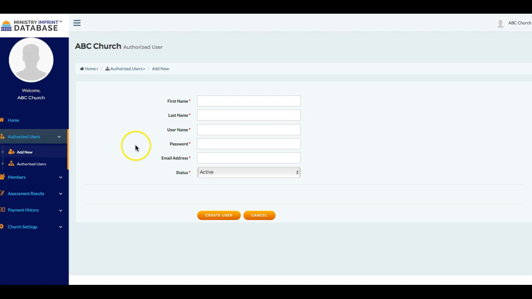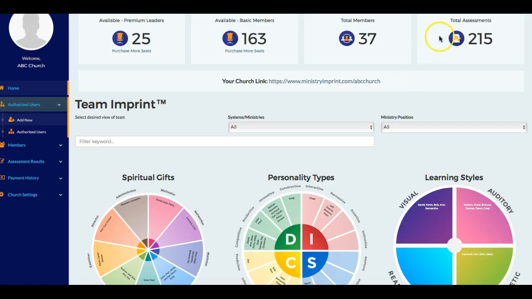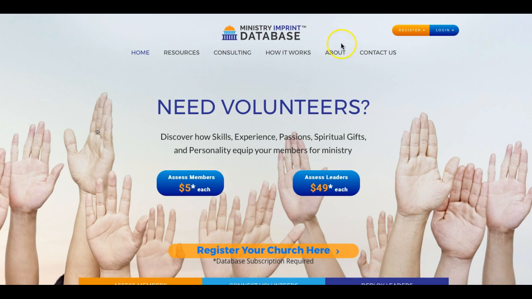They will receive an email telling them that they've been added as an authorized user. They can then change their email address if they so choose. You may want to let them know, and we do as well, that when they want to log in as an authorized user, they're looking at the church database. So they will log in as a church. If they were logging into their individual assessment results, they would log in as a member. But to view anything with the church, they must log in through the church at the top.